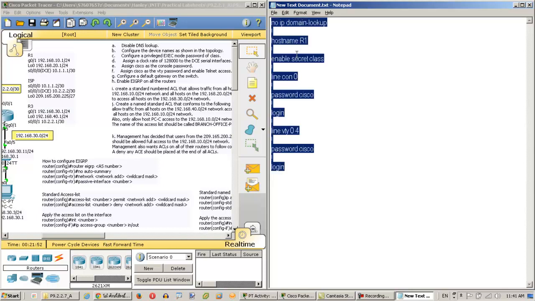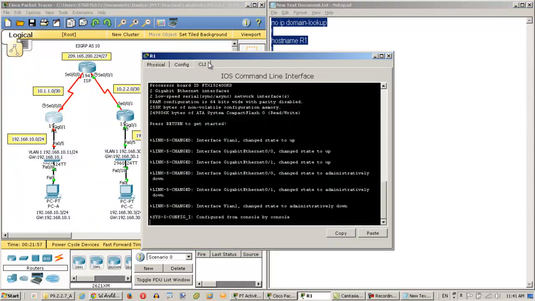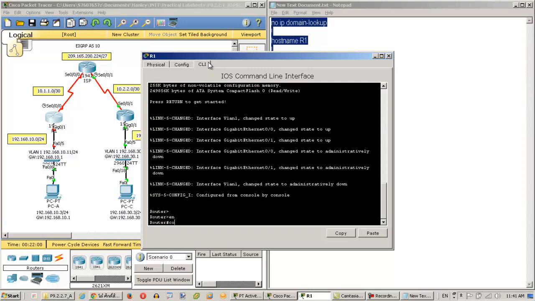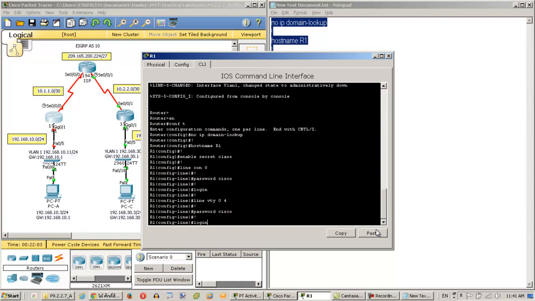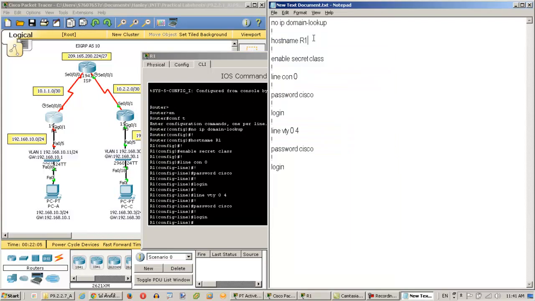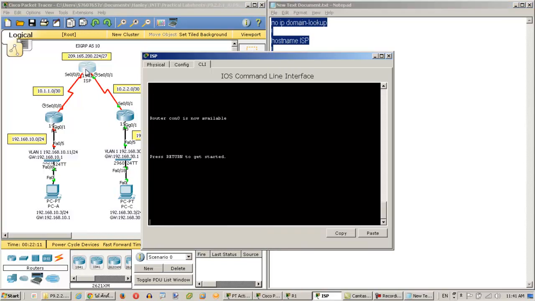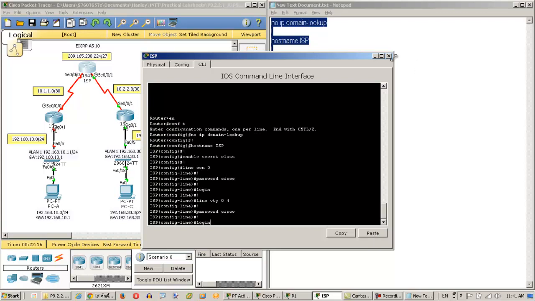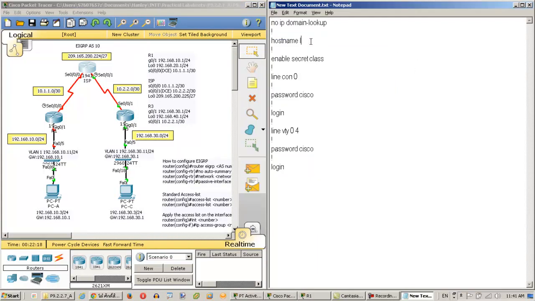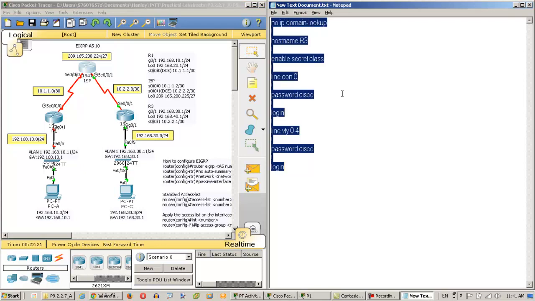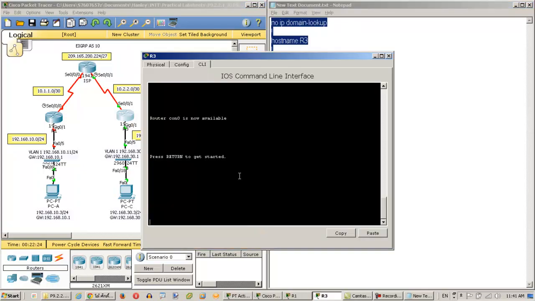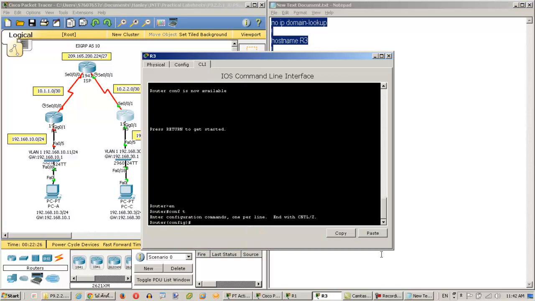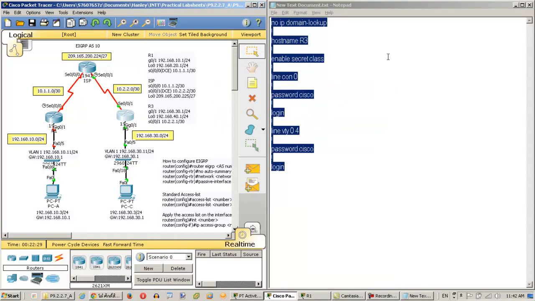Control A, Control C. Let's go to R1, go to config t, paste, and we have the configuration for R1. Go to ISP, change the hostname to ISP, Control A, Control C. Go to ISP, enable, config t, paste. We have a basic configuration for ISP. R3, similarly: Control A, Control C, change the hostname. Go to R3, enable, config t, paste, and that's what we have for R3.